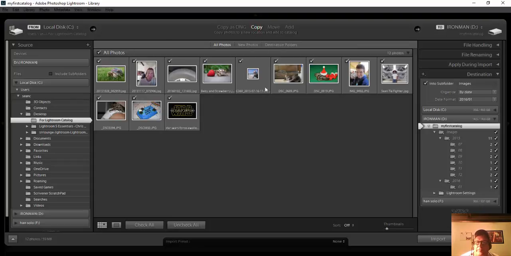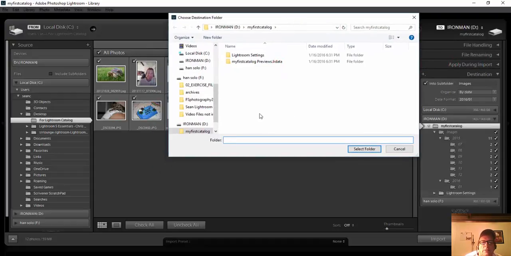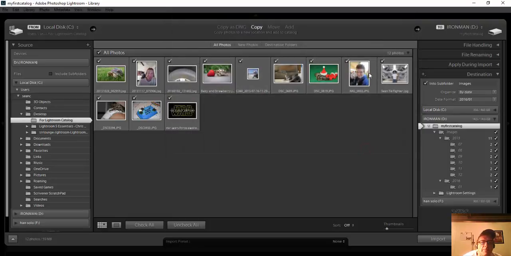So I have copy selected, and over here on the right side is where you would choose where you want them. And like I told you earlier, it's a good idea to keep all your pictures in your Lightroom catalog on an external drive. So I have an external drive called Iron Man, and my first catalog is where I am storing the images. So I select this folder, and inside of that Lightroom catalog I want to make a subfolder, and I'm going to call it Images. I've already done this. And I want to organize by date.